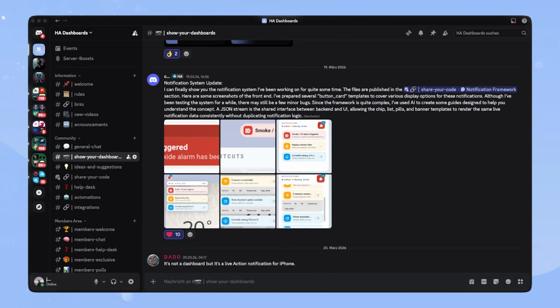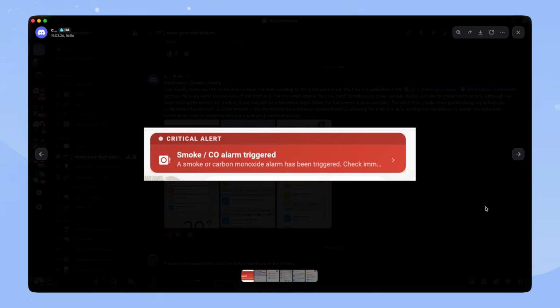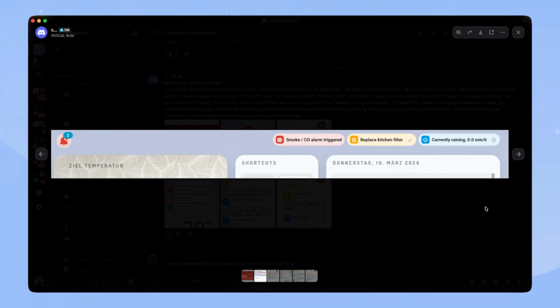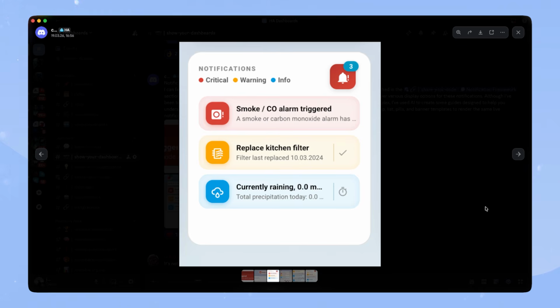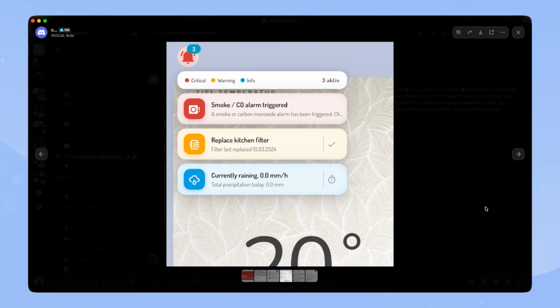In this video I want to showcase something not made by me, but the community instead. A completely custom notification system for Home Assistant by Coasting24. It is one of the most advanced custom systems I have seen in Home Assistant. Here you can see some screenshots Coasting shared on our community Discord.